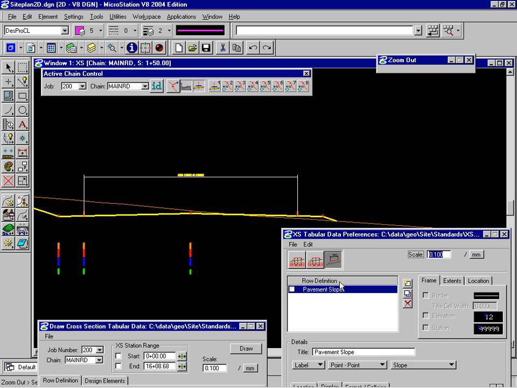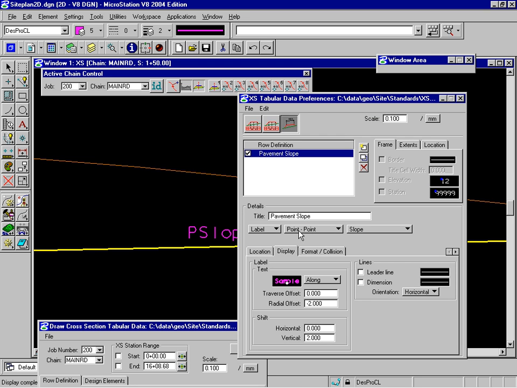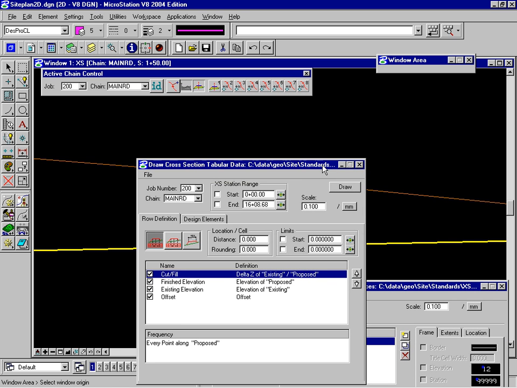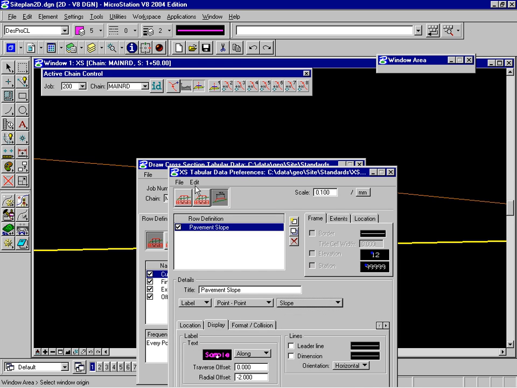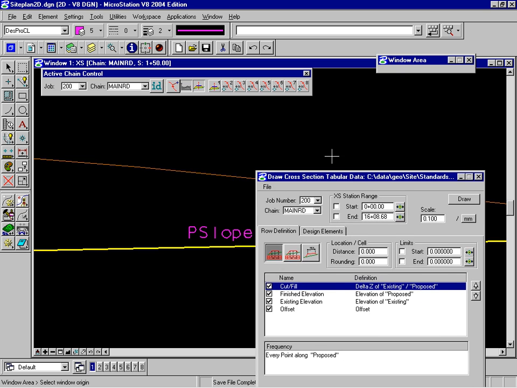Something else that I've annotated is the pavement slope. Let's turn that on. What that shows me is the P slope equals 2.0%. So I've labelled the slope between 2 points. And again, there's a number of different options, so the tools are very flexible. There's a lot of information that can be annotated. They are driven by the CCH file.